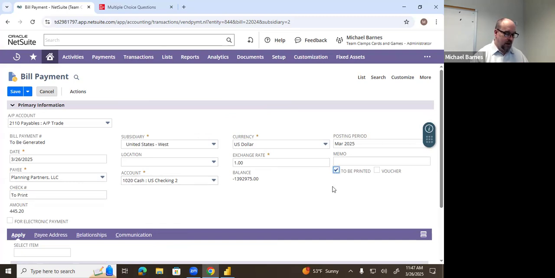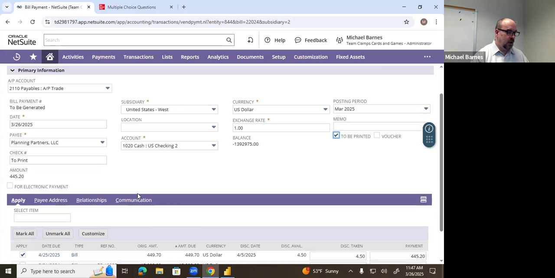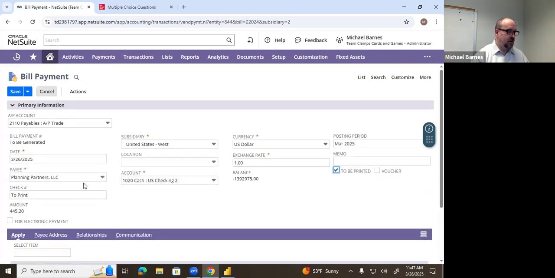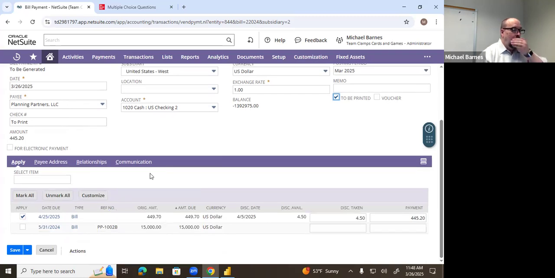Make sure this to be printed is checked right here. That's actually important because we're gonna print out our check. Check the date, make sure the current date is listed. Everything else should auto-populate. So let's go ahead and go down here. Okay, so first of all, also check the payee is also Planning Partners.